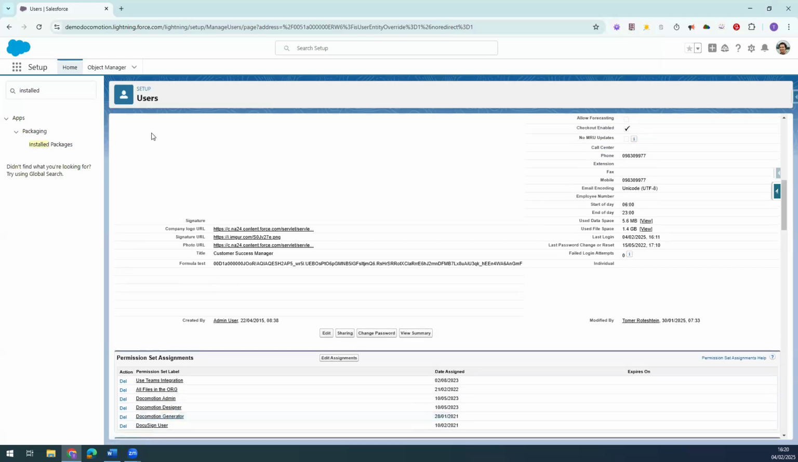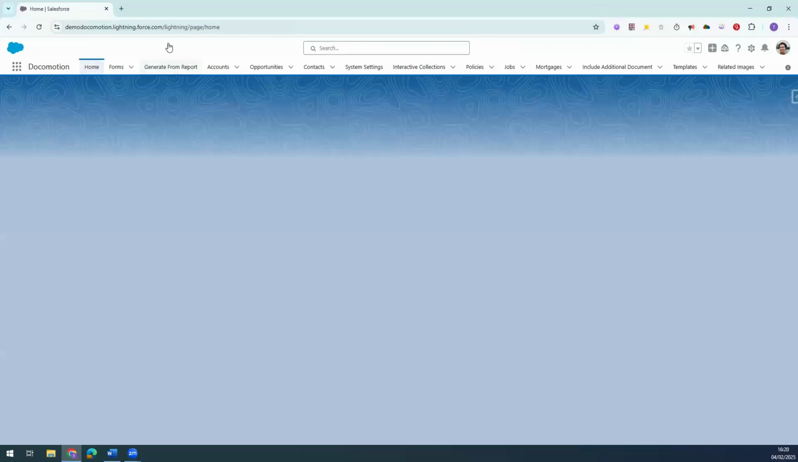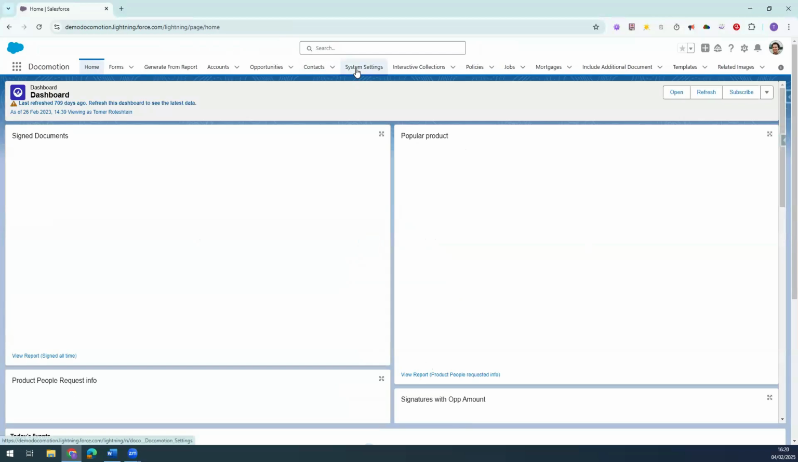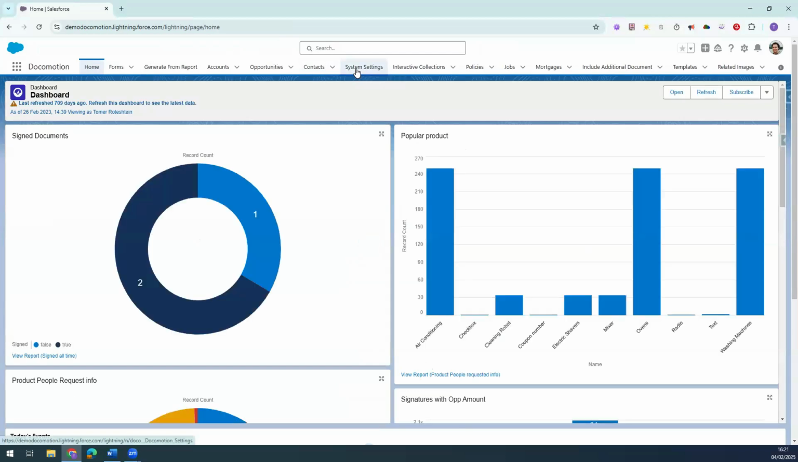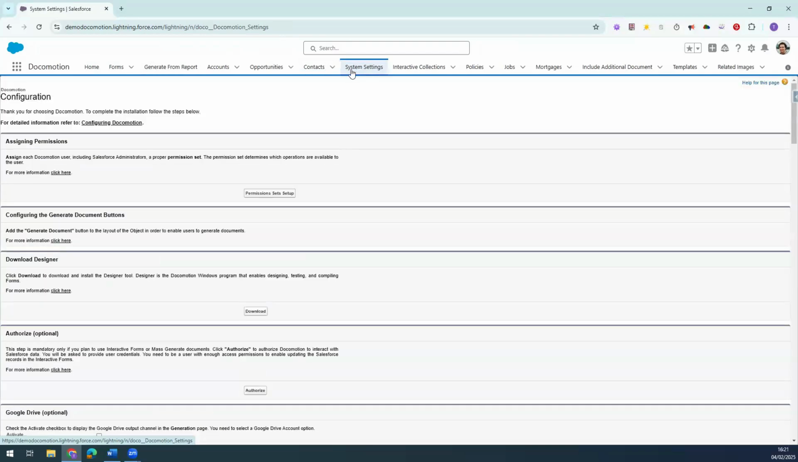Once we are done with the license and permission set, we can jump into the Docomotion app. The first thing we will do after installing the application is go into the Docomotion System Settings tab. This environment was already set up, but the first time you go into the system settings, it will ask you to select a region. And this is very important.